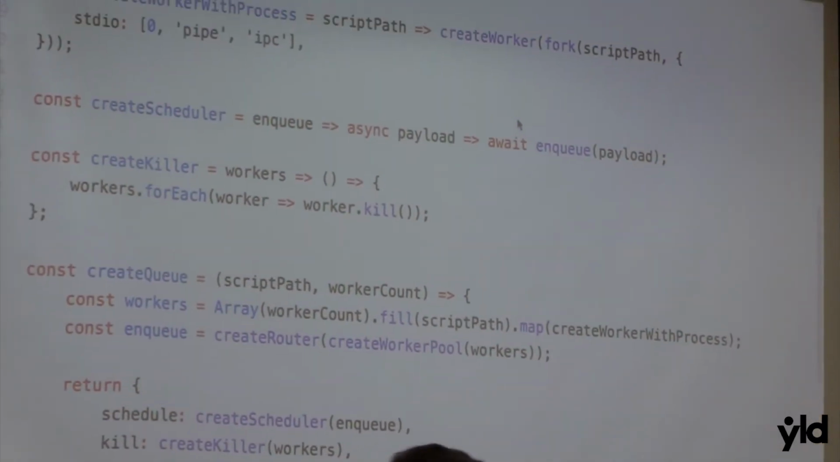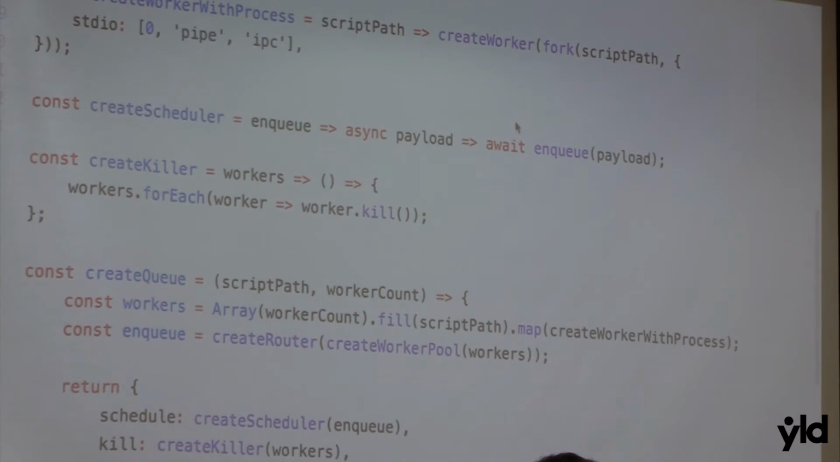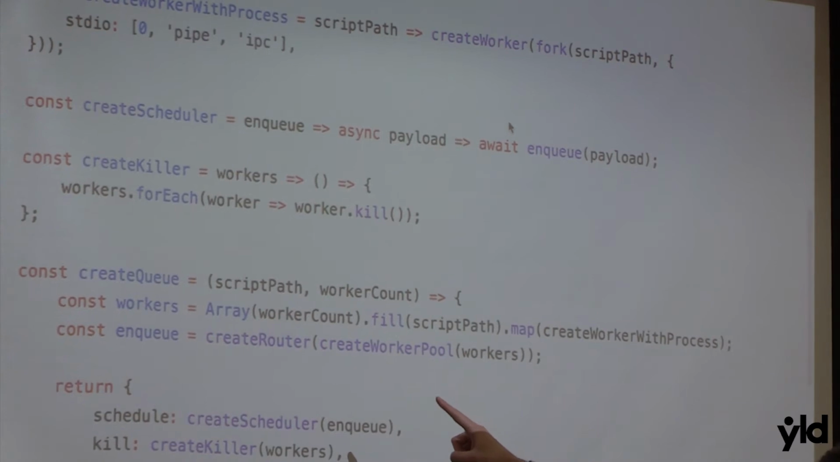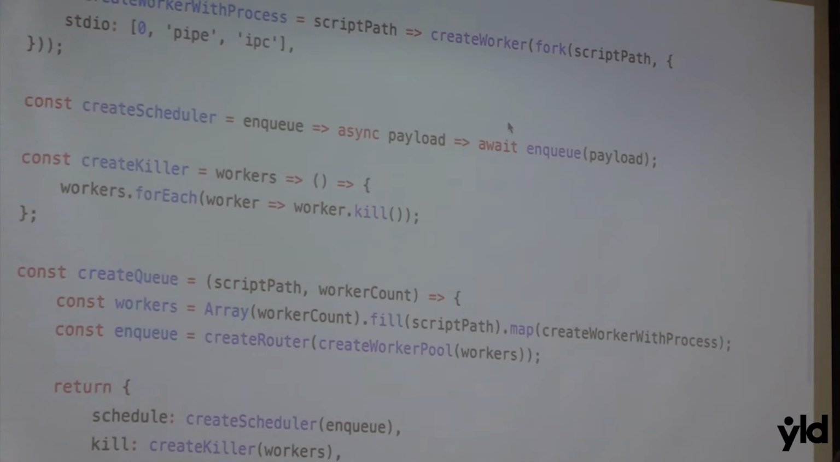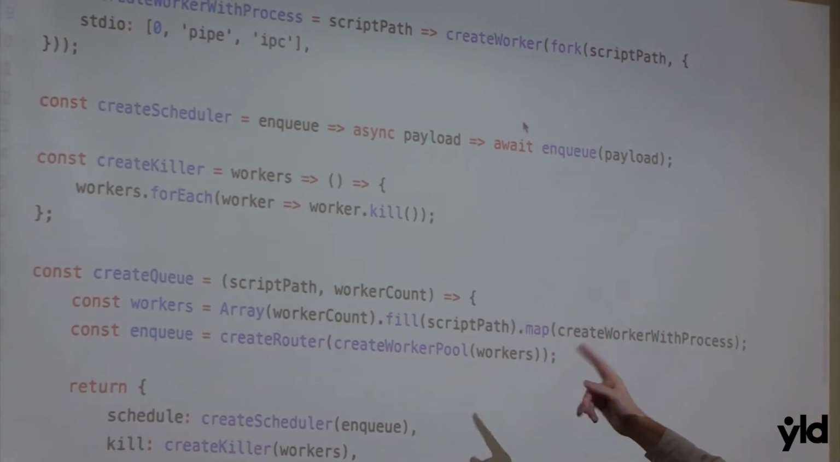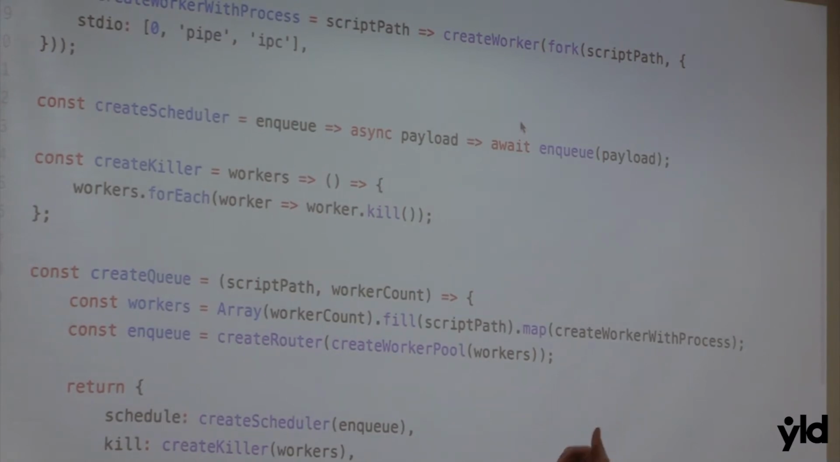And so I create the workers, and then I create this enqueue function. So there's this method here called create. I'll step into these momentarily, so I'll give you some more explanation. But I invoke the createRouter function, and I create a worker pool, which is the pool of workers. That's the abstraction with which the router interacts. And then also there's the killer, where it's a really sinister name, createKiller, but what it does is for each child process, for each worker, it will kill the underlying child process.